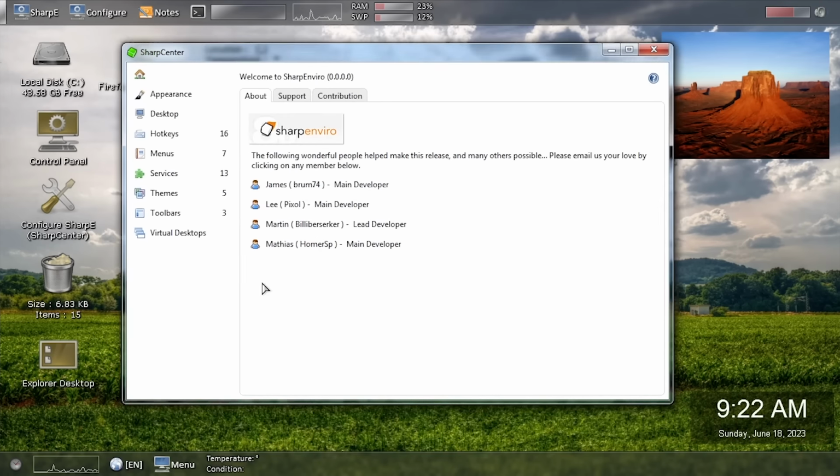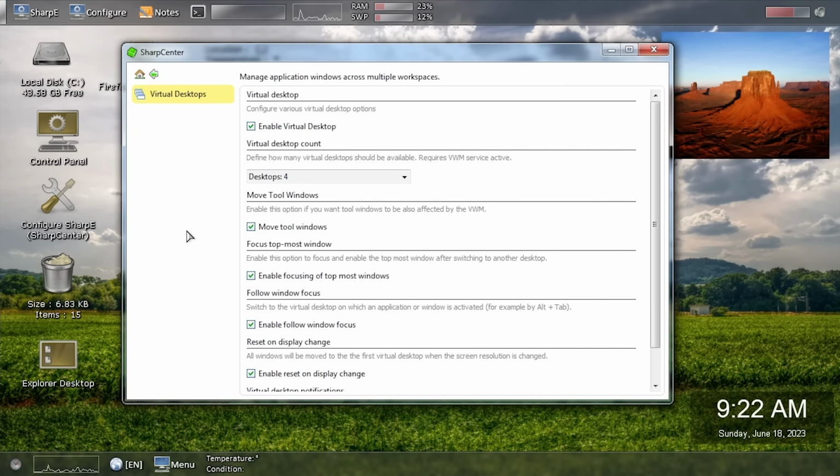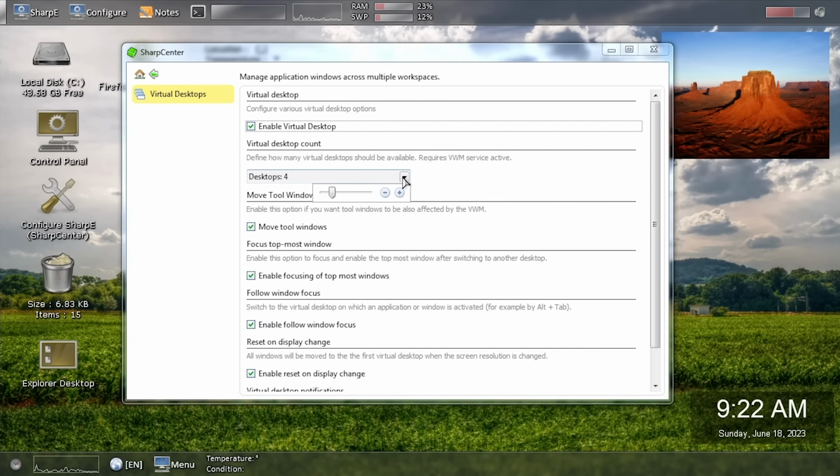Oh, and one last thing. We do have virtual desktop settings. So you can just disable them entirely. You can choose how many virtual desktops you want.